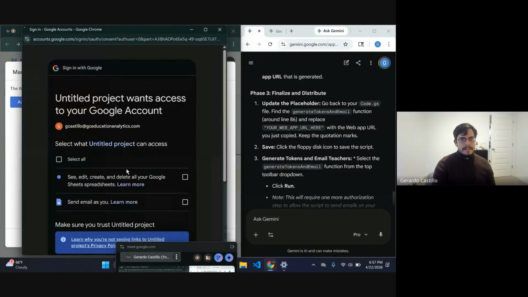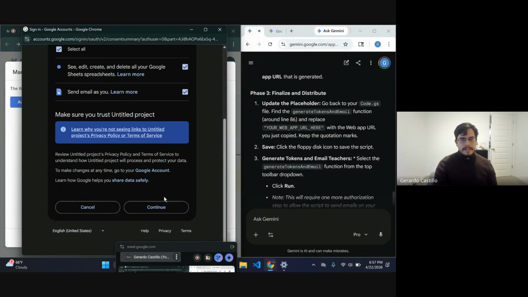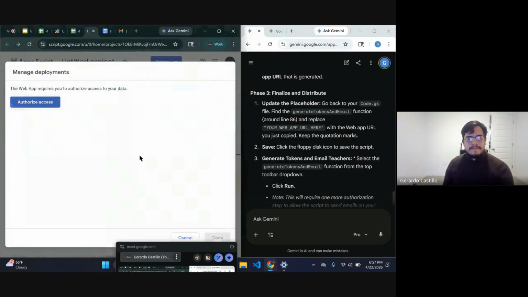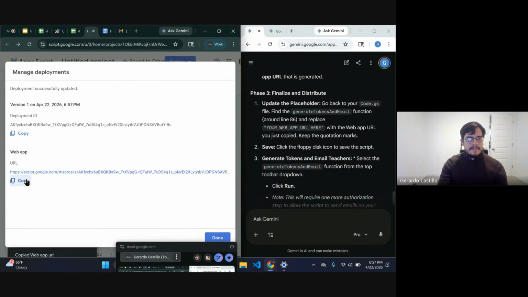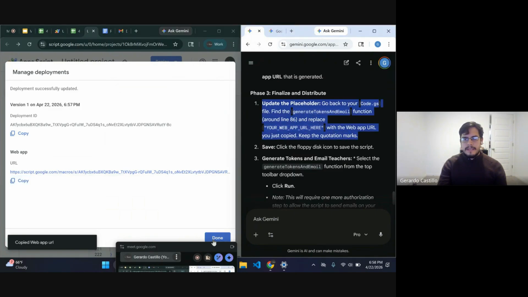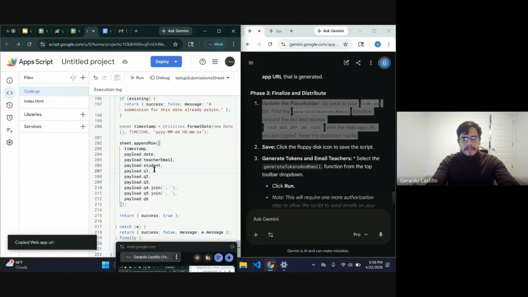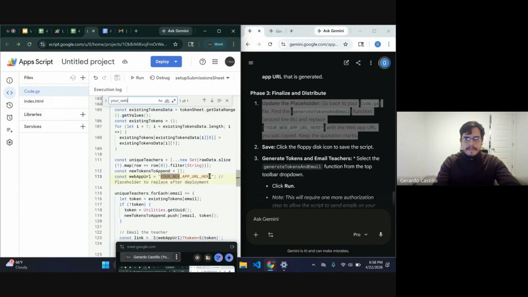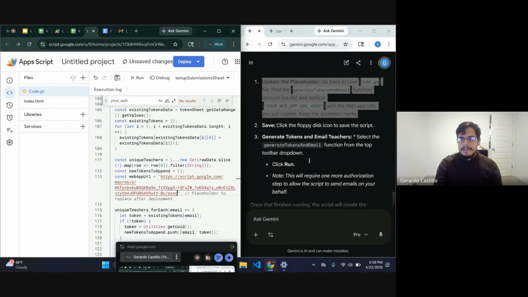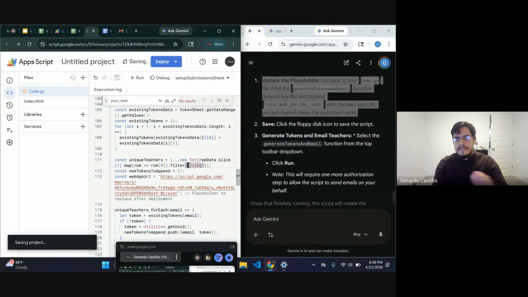And again, authorize, saying that it's okay for it to do all these things. Here I have my web app. A part of the instructions is telling me to go ahead and find that specific thing. And I just copy paste it. I'm just following the directions exactly as is.